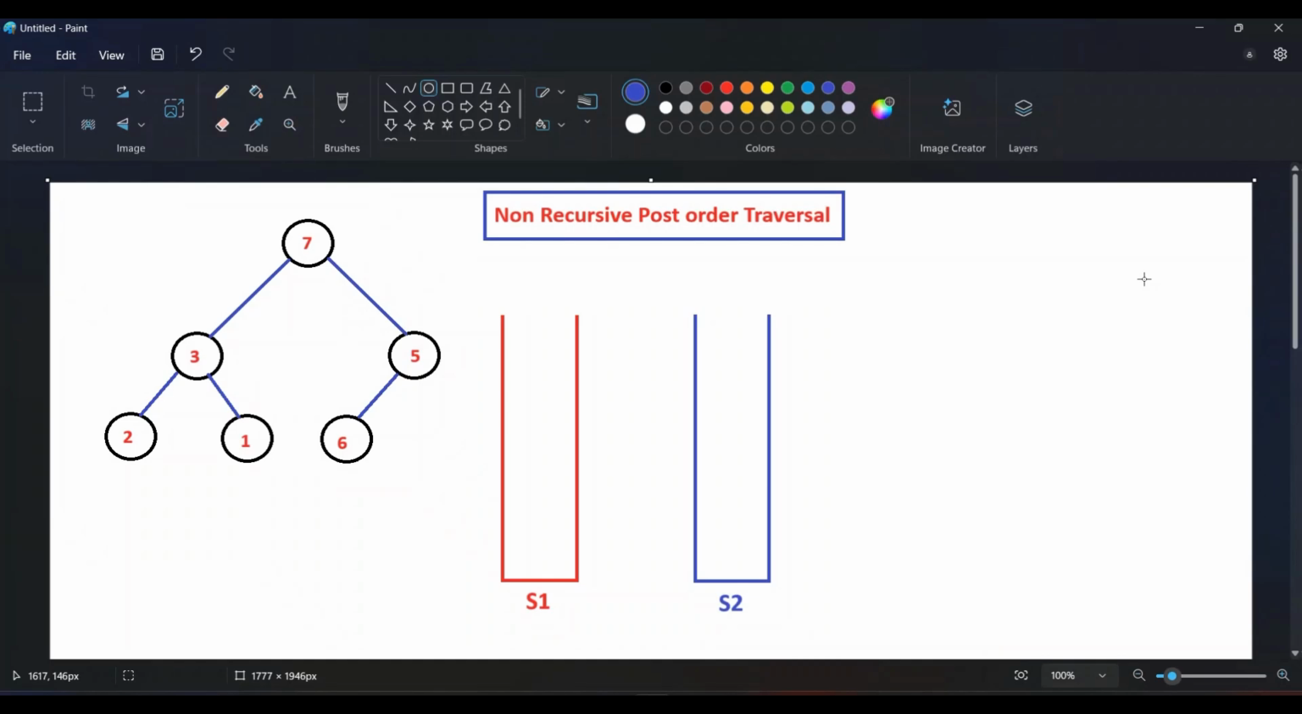Okay, so hello everyone. Today we will see how we can perform post-order traversal, that too in non-recursive form. Before this, we have seen non-recursive pre-order traversal and non-recursive in-order traversal. So if you could not watch that video, please go and watch that first so that you will understand this one.